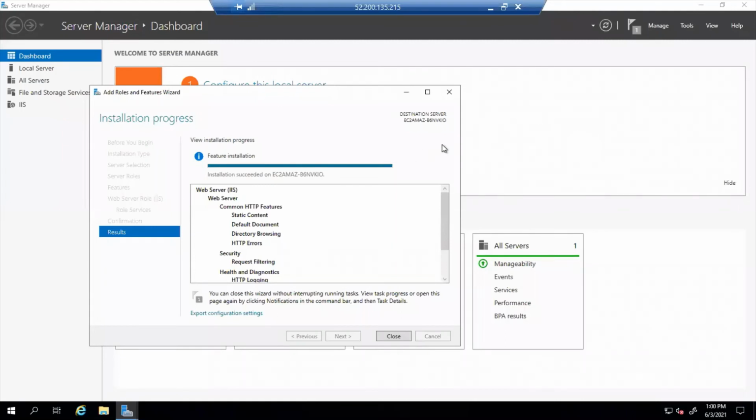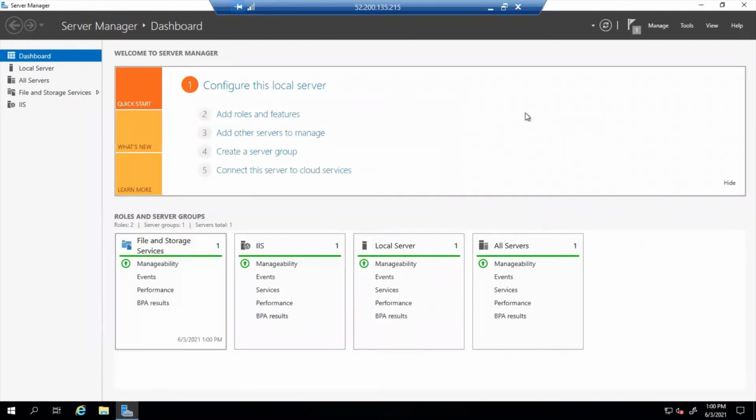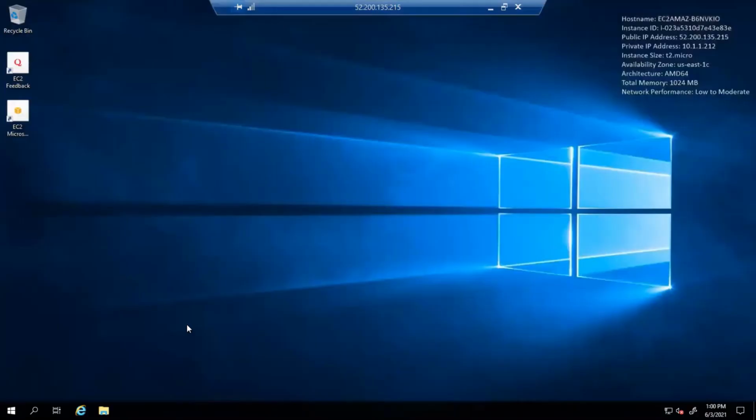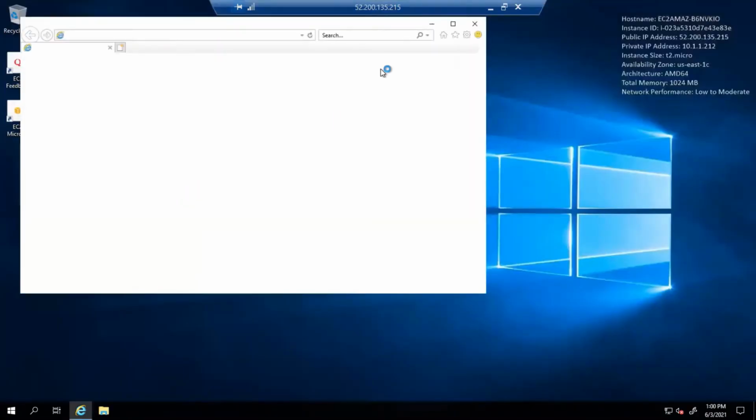So you can see that our installation is almost complete, installing the web server on Windows Server. So our IIS service is almost ready. So let's close it and test it. If you open Internet Explorer, we can test the local page, and then we can edit the page also.